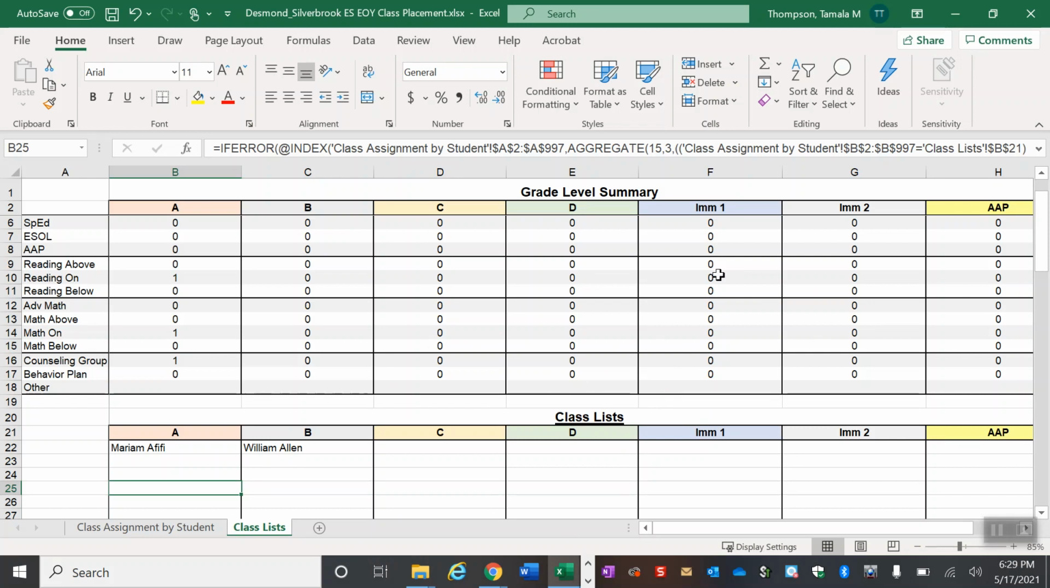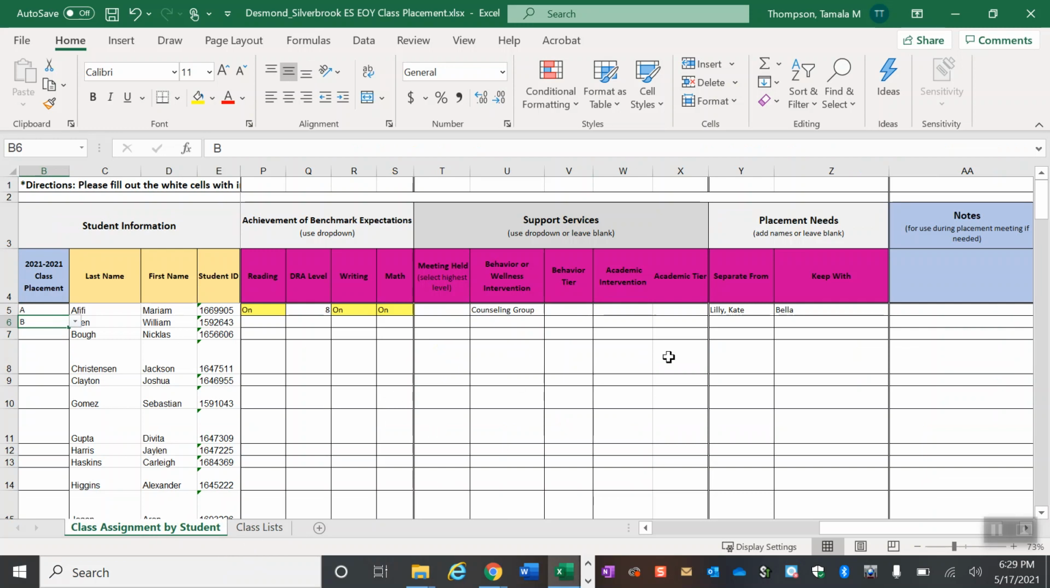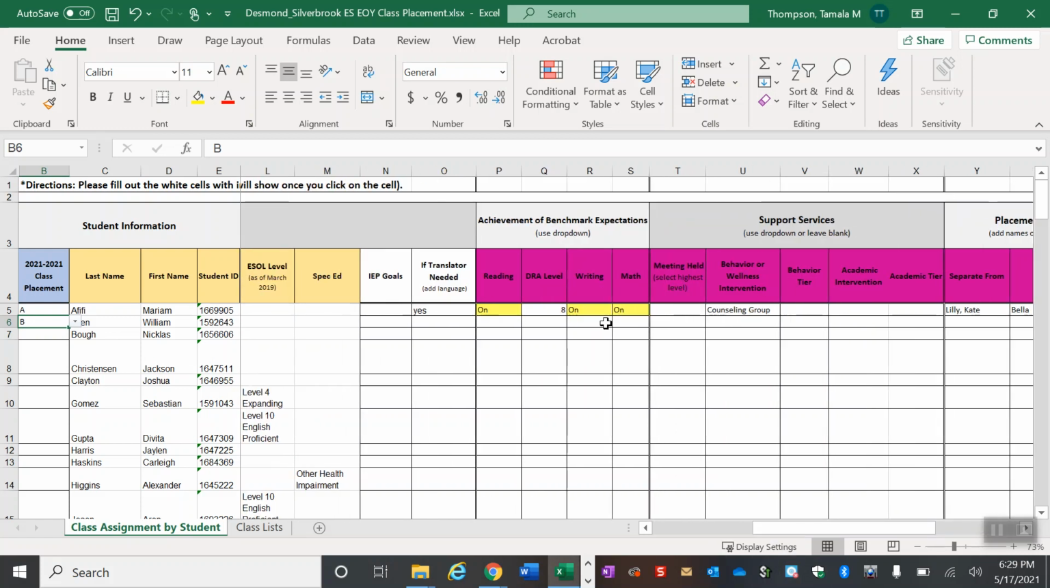So again, you're not doing anything on the class list tab. You are working on this tab where you're entering your information. And remember, you are not doing the placement independently. You will be doing this column B when you meet with admin. So when you open up your file, you are going to scroll over to the white area and start at IEP goals if there are any, if a translator is needed, and you will work your way across.